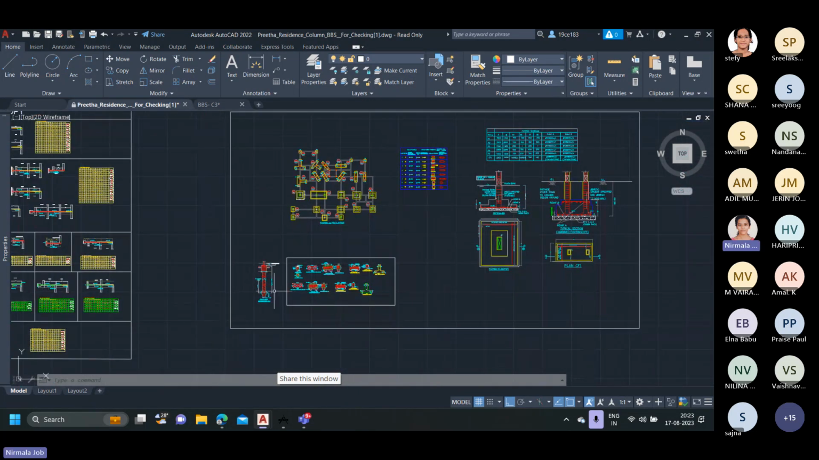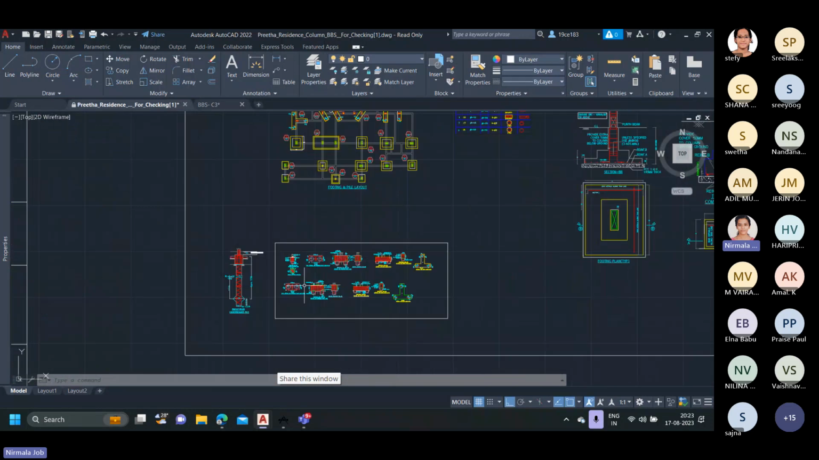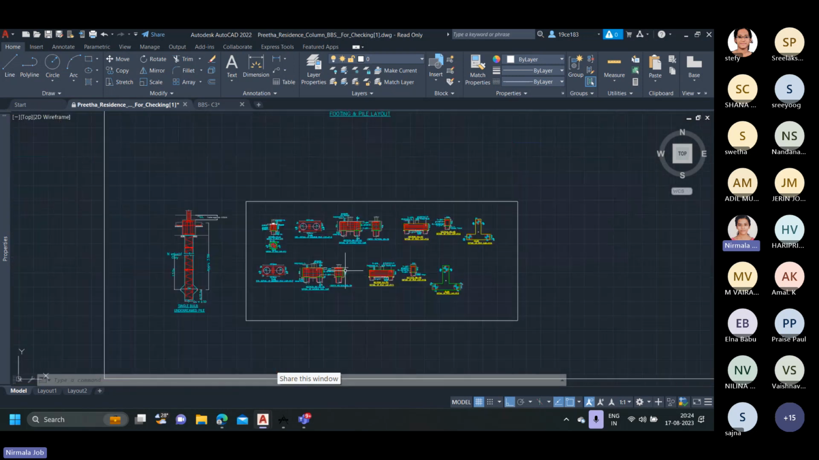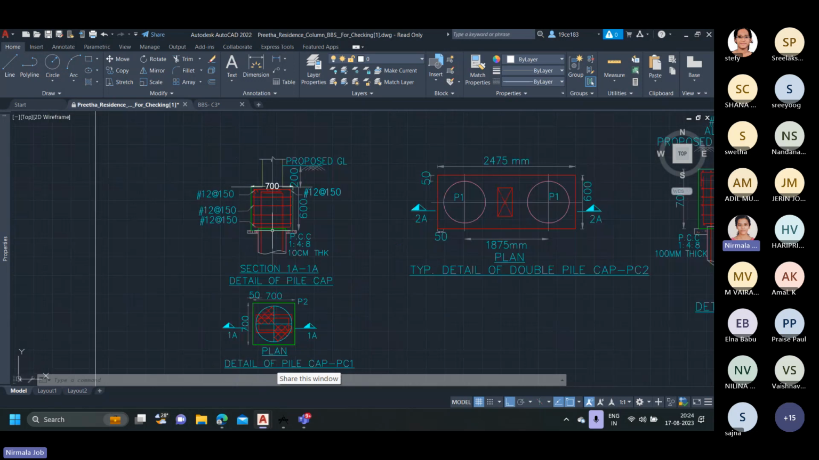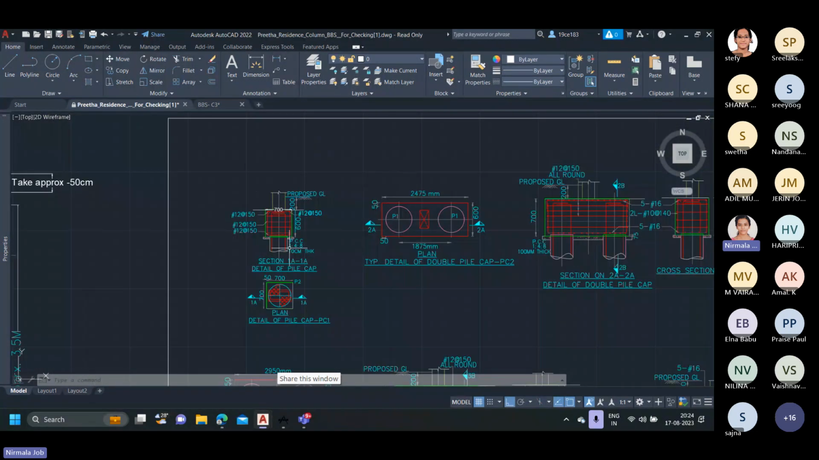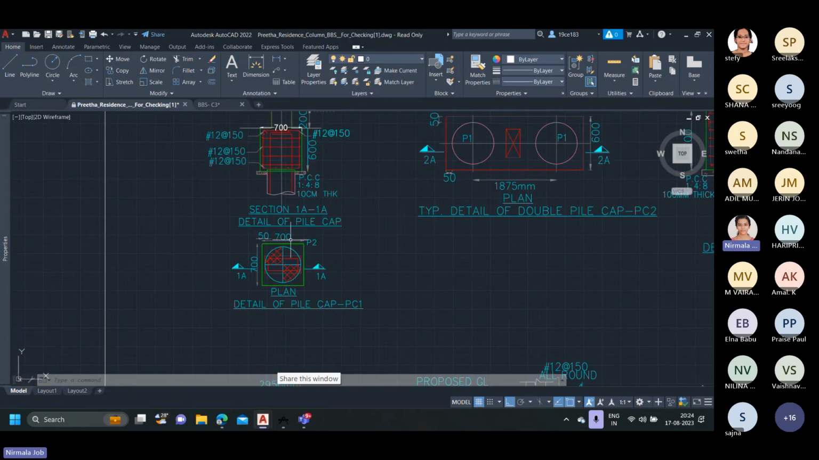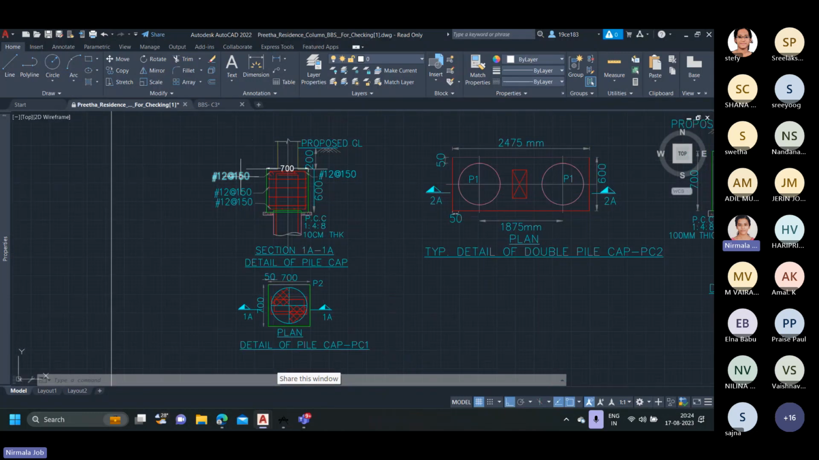So the next is the details of pile cap. When we look into this figure, we can see that there are different types of pile caps such as PC1, PC2, and so on. So from this layout, we get the details of different types of pile cap. Here this is the plan view, and this is the sectional view. And from these we get the dimensions of the pile cap, that is 700 length, 700 width, and 600 depth. And the type of rebars and the spacing as well is determined from this figure.